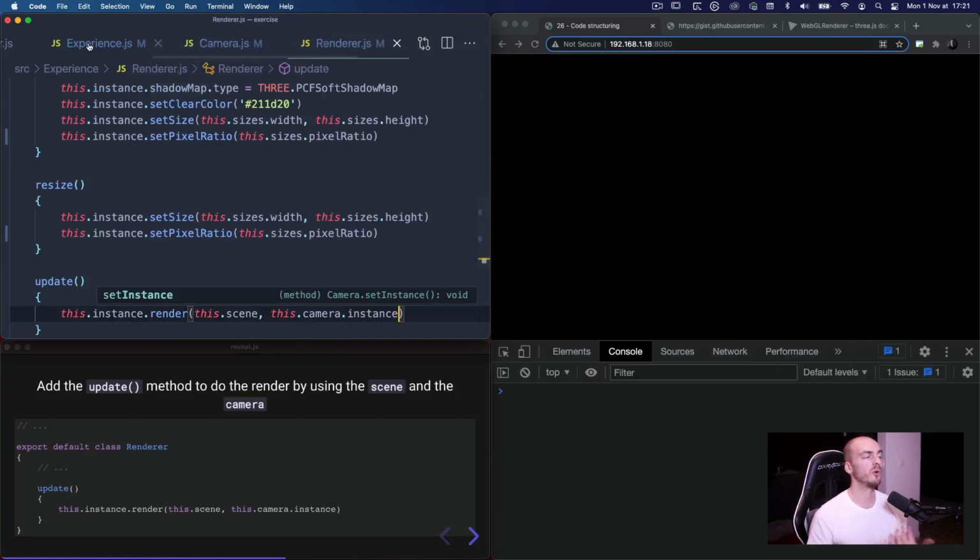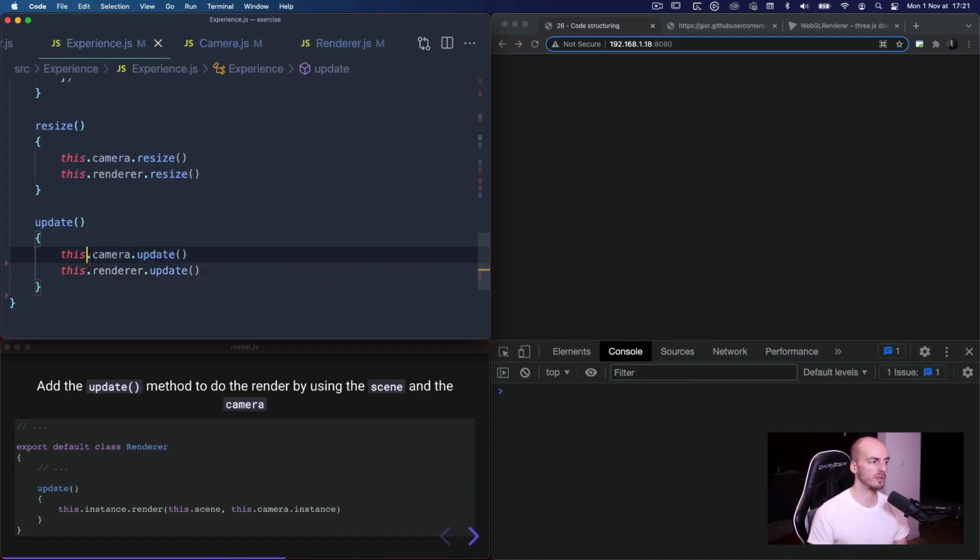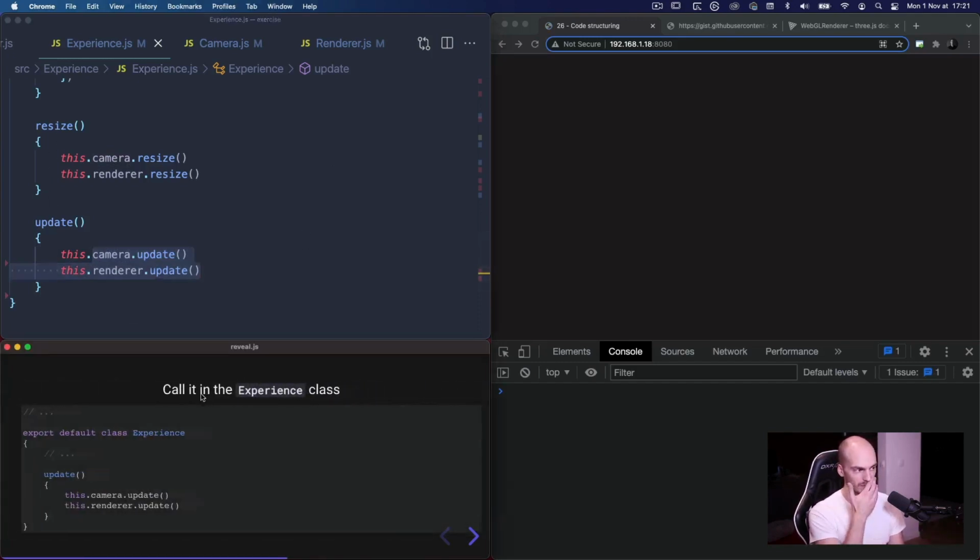Yet again, we need to call this function from the experience. So we do this.renderer.update, and we have control over the order. First, we move the camera, and then we do the render. If we do the opposite, it's not a big deal, but still it's not accurate, and we will have an offset in the real position of the camera and what we see on screen. And it can create some minor bugs and sometimes bigger bugs, so we need to make sure of the order. That's why we are doing this way of structuring for the resize and the update. Great.